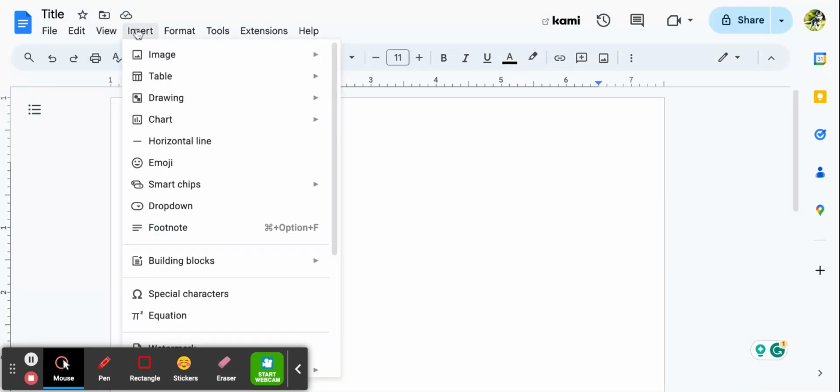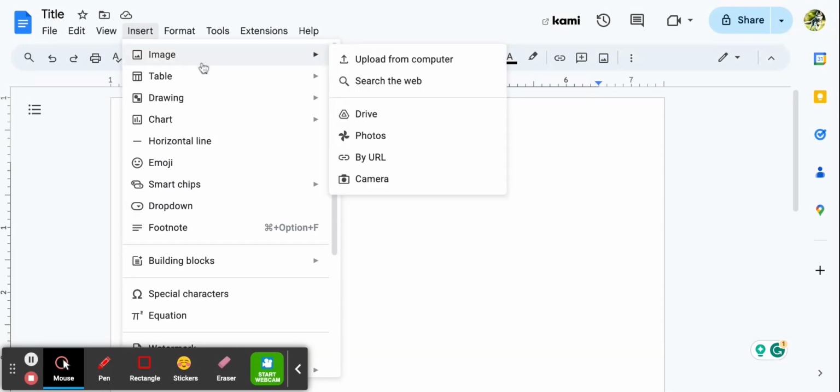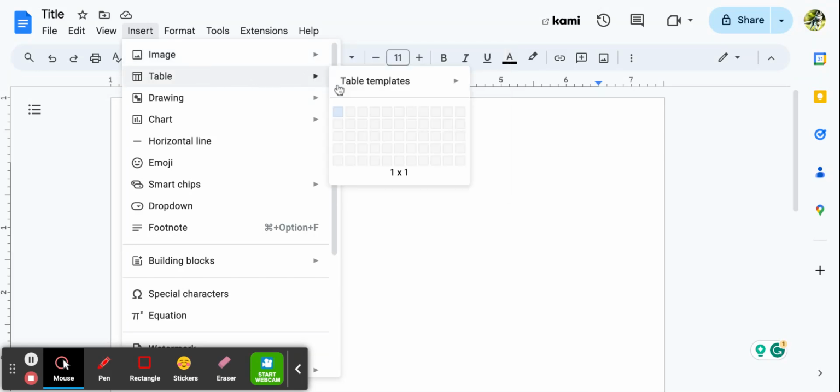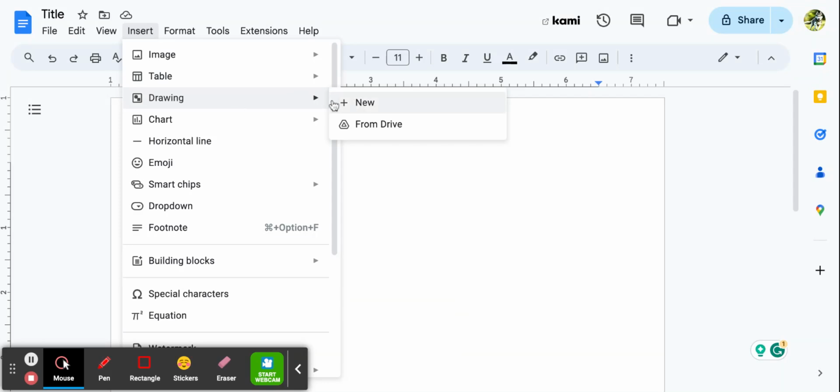Insert is the best part. You can insert images from your computer, even search the web from here, from your drive or your photos. You can even use a URL or take a picture right from Google Docs. You can insert tables, however big or small you would like them. A drawing, you can create a new one or a drawing from your drive.